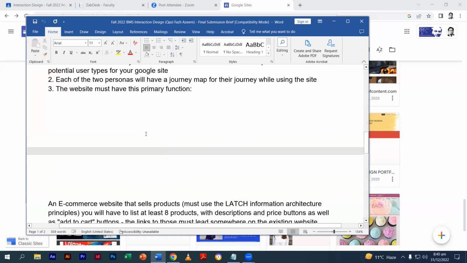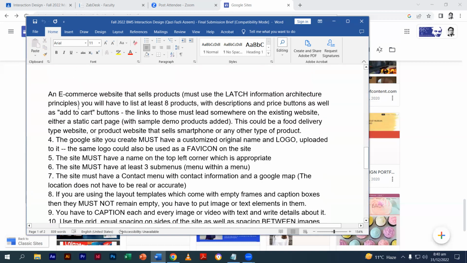Okay, what is the website's primary function? The website's primary function is that this is an e-commerce website. E-commerce means you are selling stuff online. I think a lot of these e-commerce websites in Pakistan have this thing called cash on delivery, right? So just keep it that way. Don't put the credit cards and all of that. Keep it simple, cash on delivery.